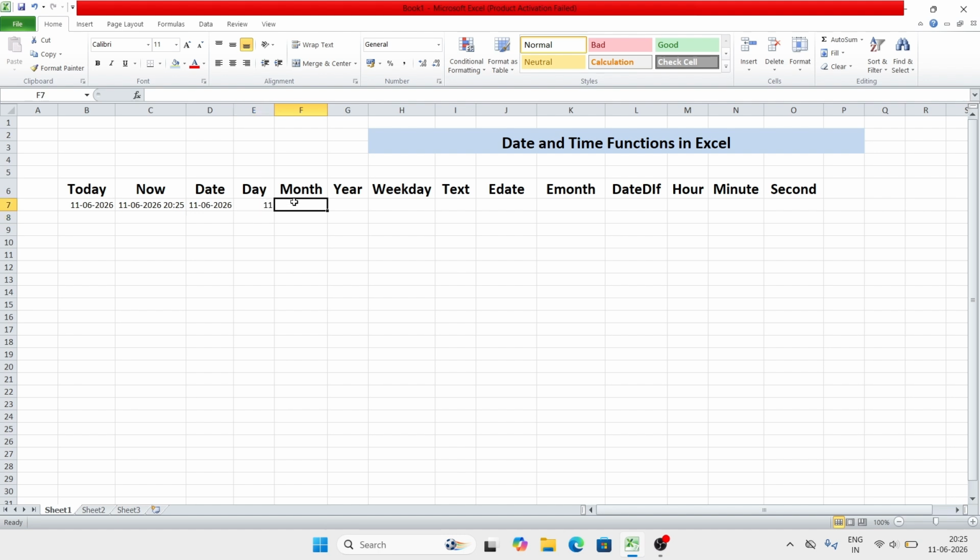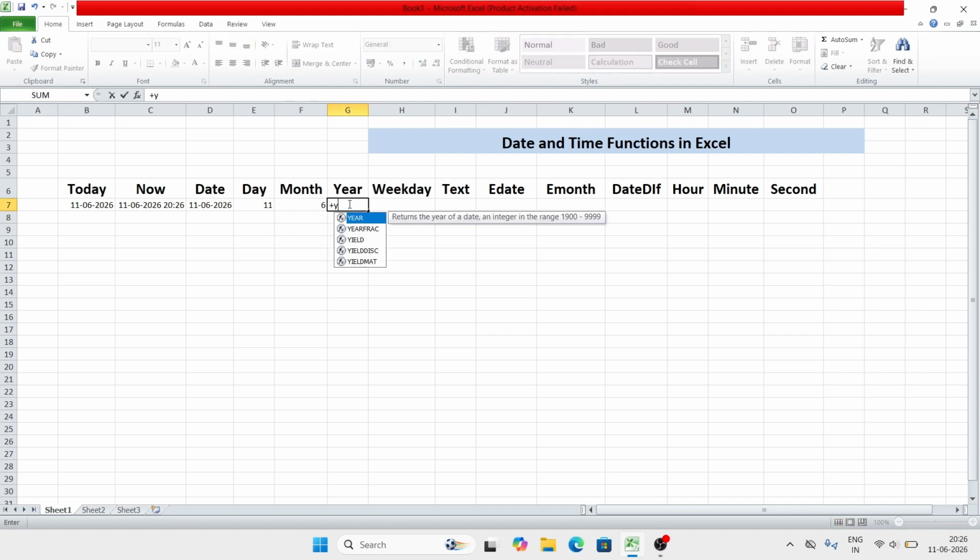The next is MONTH. MONTH also extracts the month number from the date. MONTH. Select the serial number. Close the bracket, enter. Now you can see the sixth month, which is June. The next is YEAR. Choose the serial number. Close the bracket, enter. Here you can see the year 2026 extracted from this date.